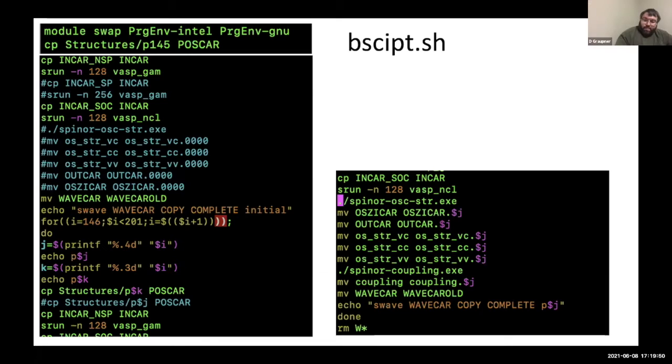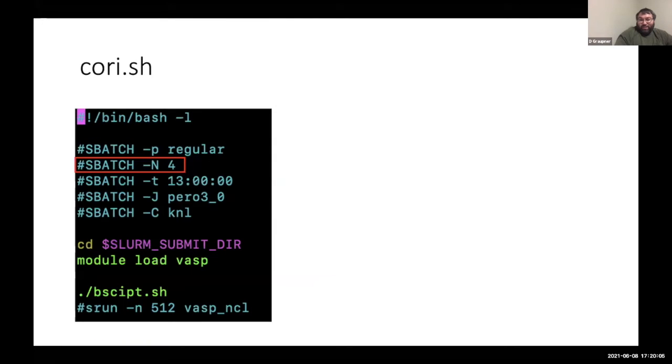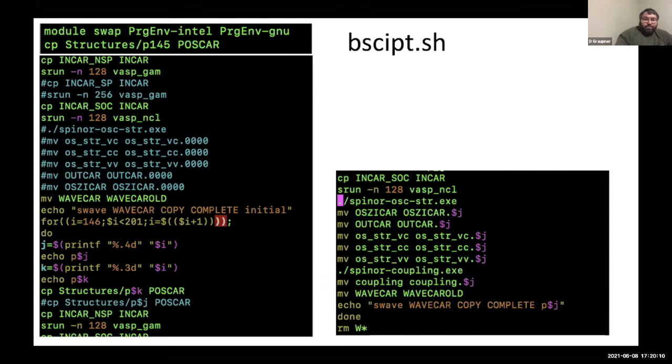So in this, we're noting our number of cores in the bscript file instead of in the Cori file. So it's important that you know how many nodes you select here so you can put the correct number of cores in the bscript file. And much like Amir was talking about, you can select your POSCAR files. In this one, I am starting with step 145, and I'm then continuing up to step 200.